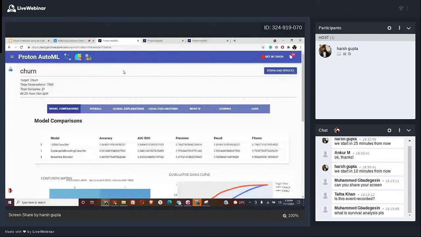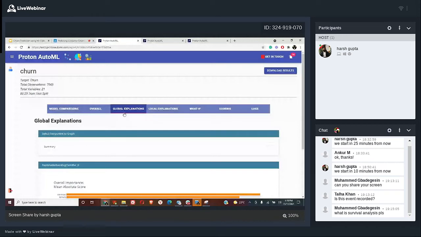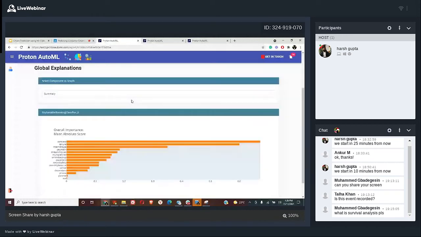80%, not perfect accuracy. So now I want to understand that, okay, the people are churning. How do I reduce the churn? What is the action plan?